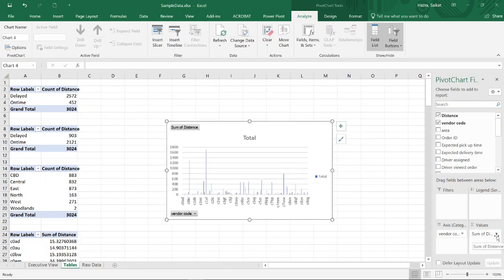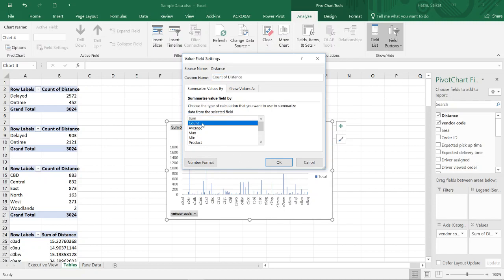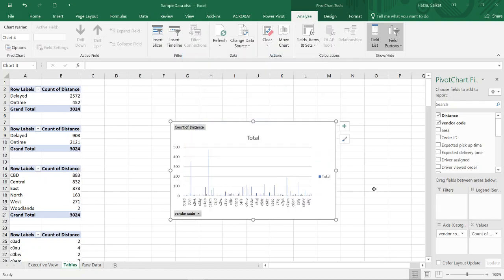You can see that there are several vendors here, correct? And the count is not that great to show as a view. However, your executives are interested to know the top 10 vendors.